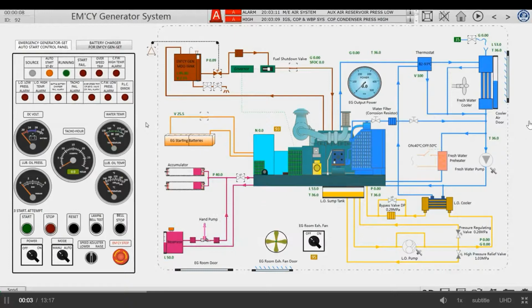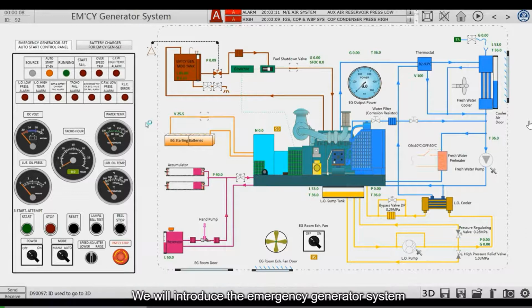Hello everyone. In this lesson, we will introduce the emergency generator system. This page mainly shows the starting and stopping of the emergency generator prime mover and the parameters related to each piping system.